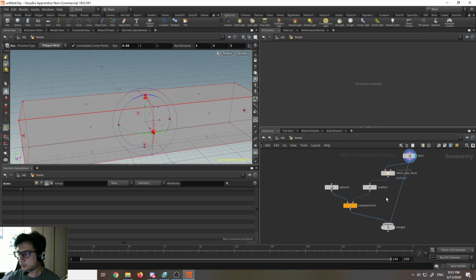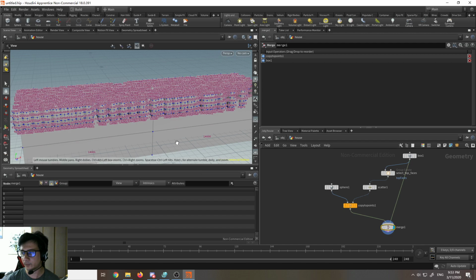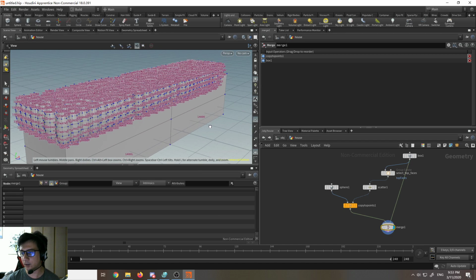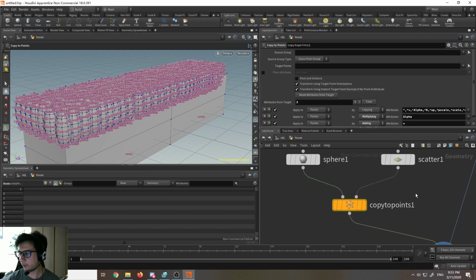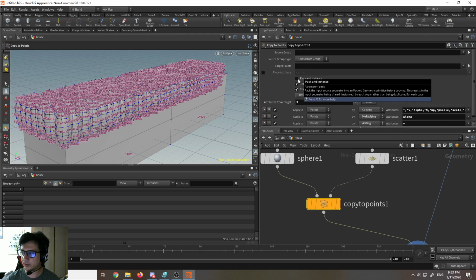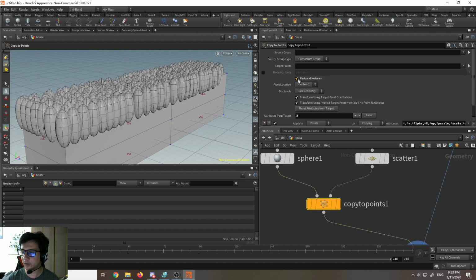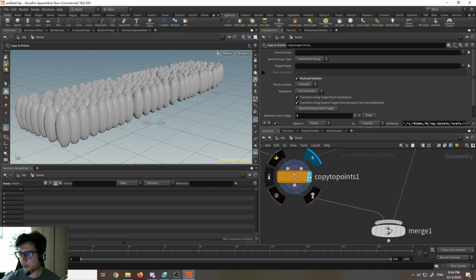Okay, so we have this, and we have many points here, and they have a lot of things. So what we have here, if we click on copy to points, we have this option of pack and instance. If you do that, you can see that all the numbers here are gone. Let me click on this one.